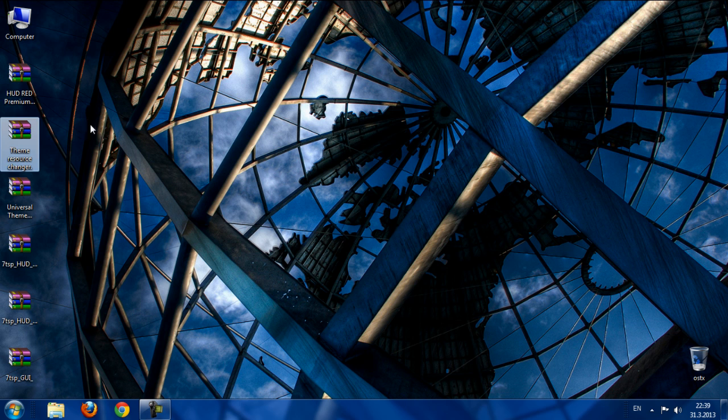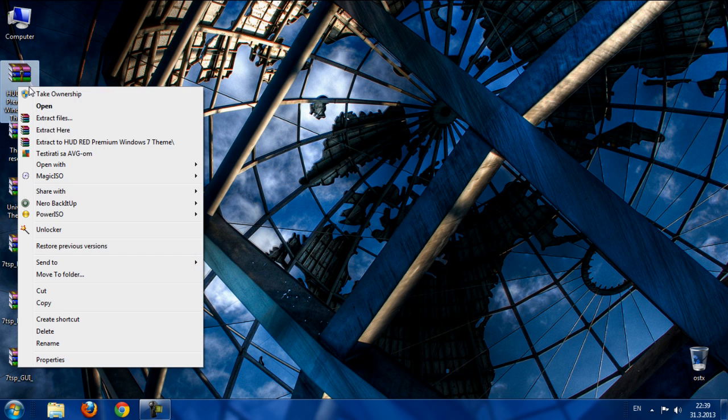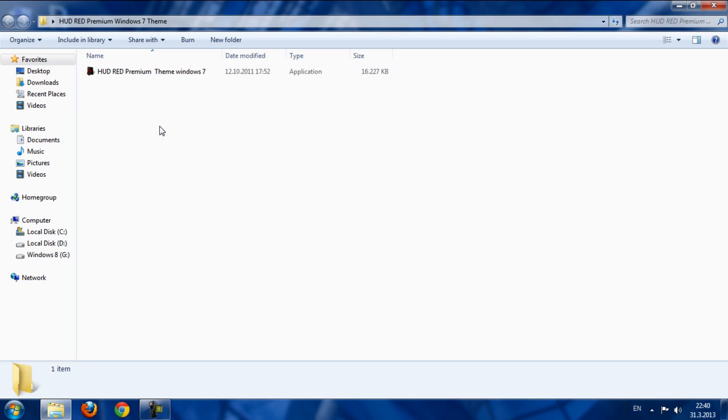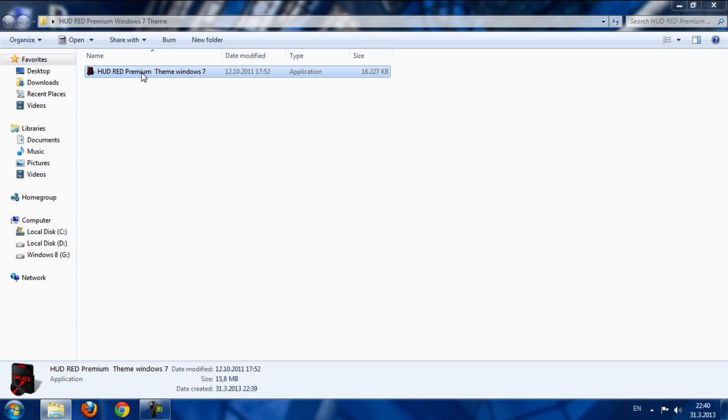After that, let's go to apply the theme. So extract these files. So we have HUD RED login screen, and we have HUD RED Premium Windows 7 theme. Okay, go to this folder and then run this application.